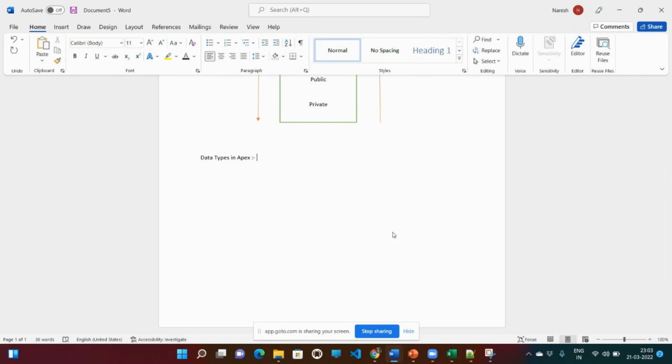We have certain data types in Salesforce, like string, decimal, long, boolean, date as well, and date time. Apart from that, we also have the array or the object data type. Object means we can define it generically as object. These can be your Salesforce standard objects or Salesforce custom objects.